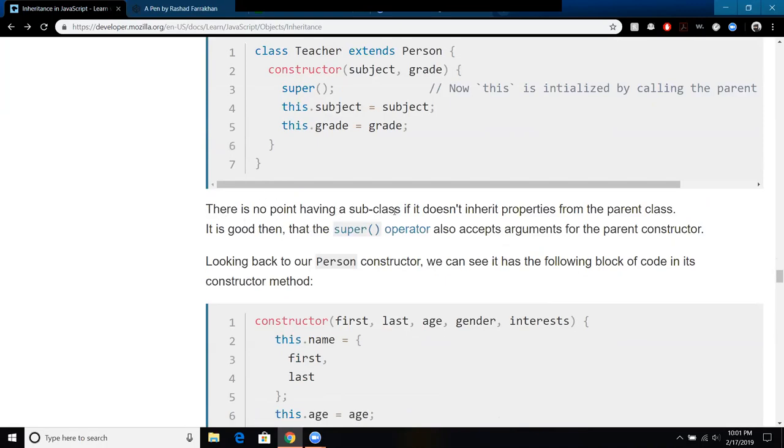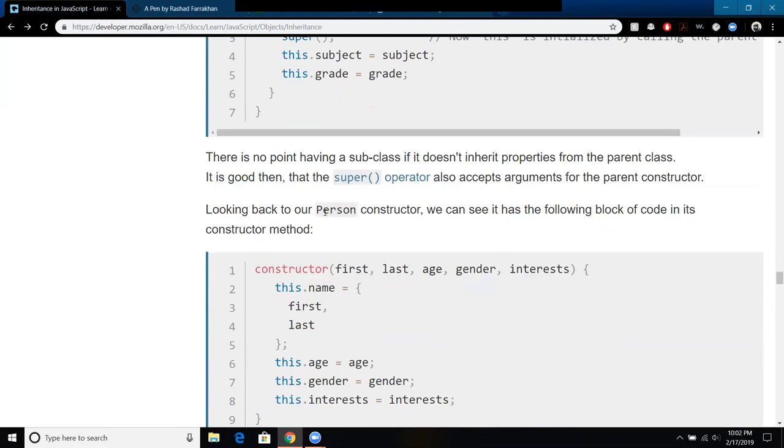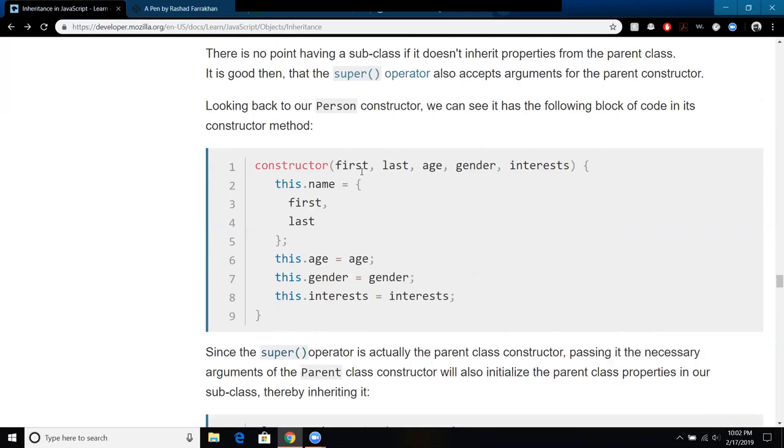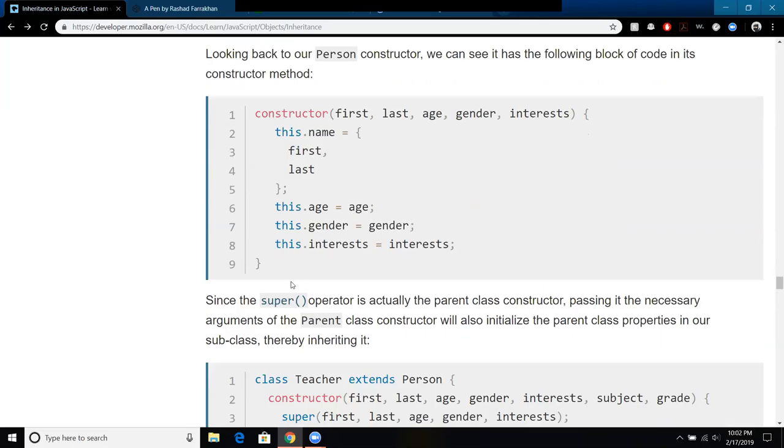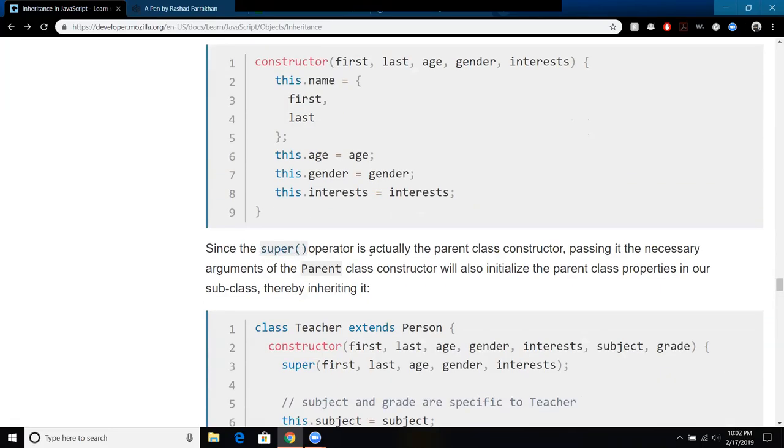There is no point having a subclass if it doesn't inherit properties from the parent class. It is good then that the super operator also accepts arguments for the parent constructor. Looking back to our person constructor, we can see it has the following block of code in its constructor method: first, last, age, gender, interests, and then they're all defined right there. Since the super operator is actually the parent class constructor, passing it the necessary arguments of the parent class constructor will also initialize the parent class properties in our subclass, thereby inheriting it.